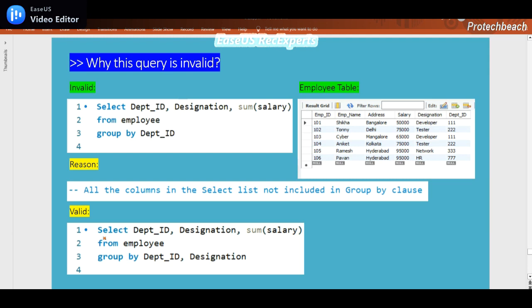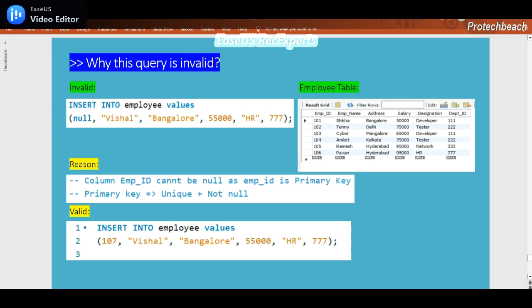Here we have added select department ID, designation, sum of salary from the employee, group by department ID and designation. In that case, it will display two columns, department ID and designation, grouped by department ID and designation.